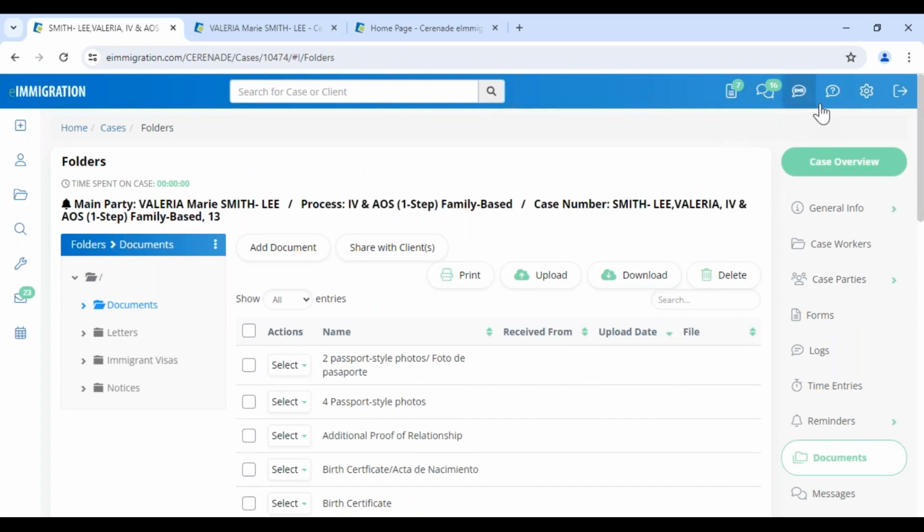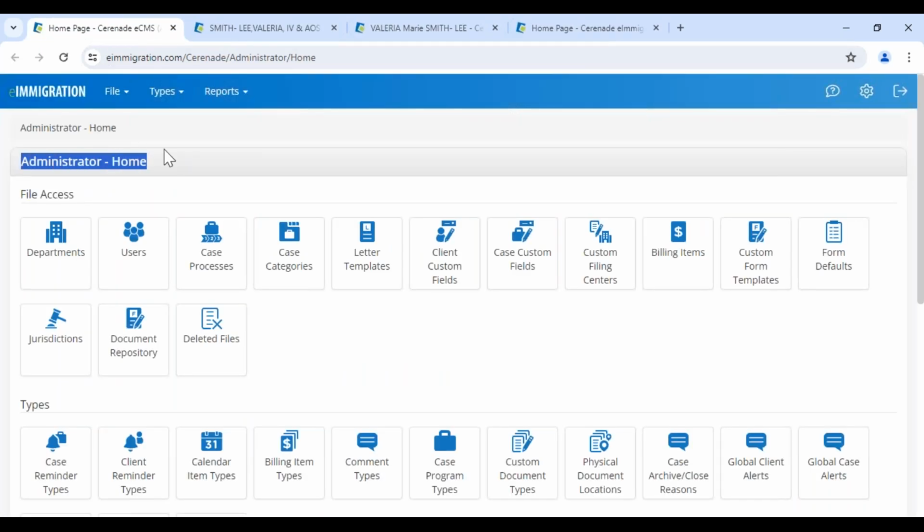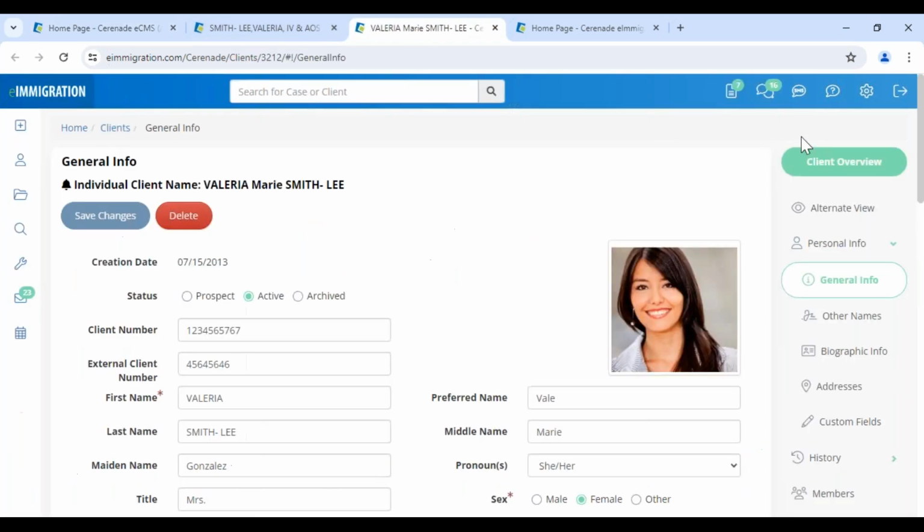So you're going to click on settings, admin tools. I like to open a new tab. All right, so this is the administrator portal. Not every one of you has access to the admin. So if you don't know whether you have it or not, it's simple. If you don't see this, then you don't. So you have to talk to someone who does.